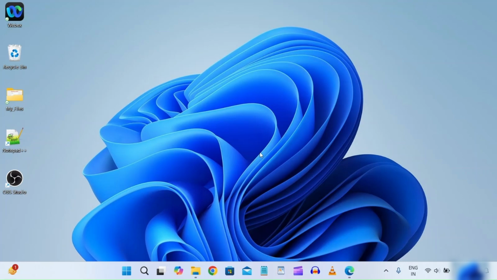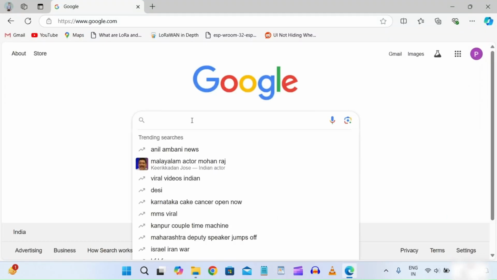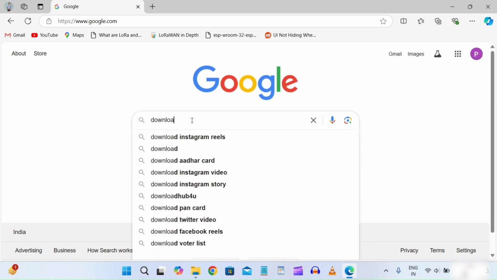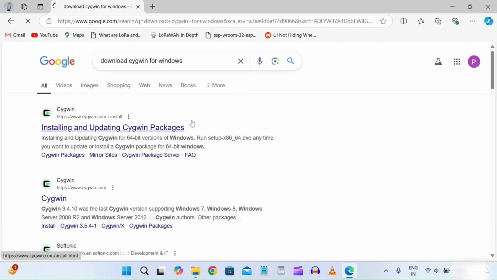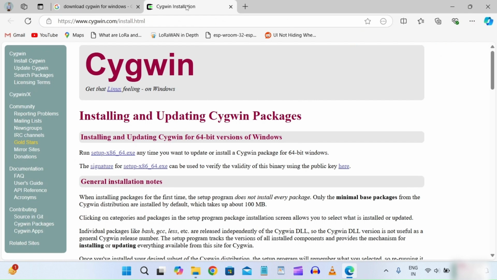If you don't want to dual boot Windows machines and you want to run some applications related to a Linux machine, you can install this Cygwin emulator. So what you have to do is go to your favorite browser and type "download Cygwin for Windows".